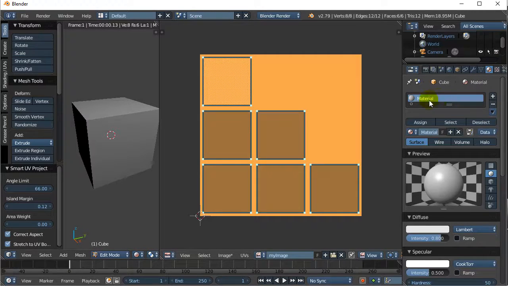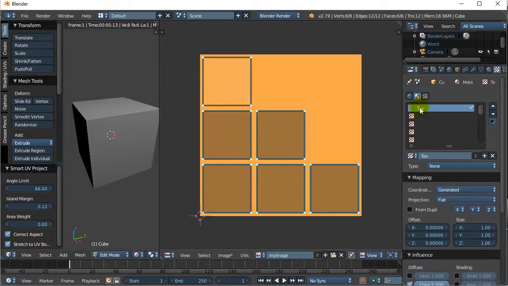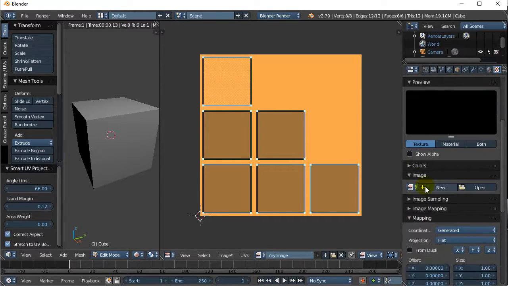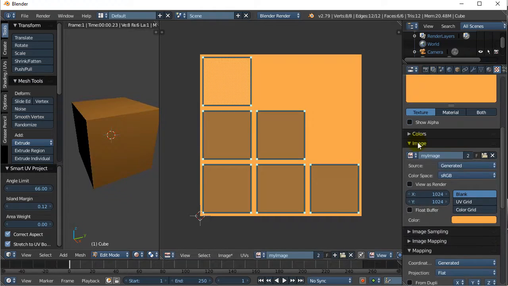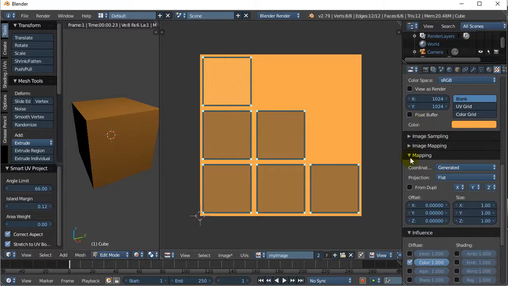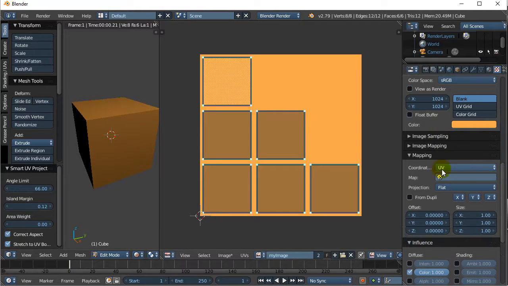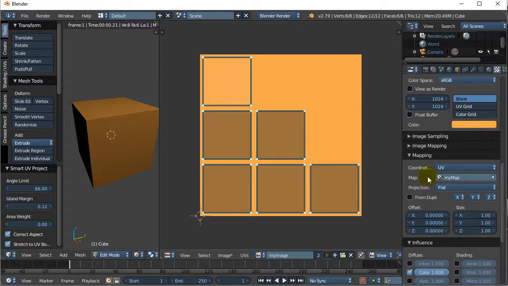Now let's actually get this texture onto the cube. So I go to the Material tab. I'll use my gray material that already exists. I'll go to its Textures. And there's sort of already one there for some reason, but I'll use it. I'll set the type to Image. I'll select that I want to use that image that already exists here in the program. And I'm going to keep scrolling down. And I'm going to say mapping. And I'm going to say use the UV map that I made and pick my map.